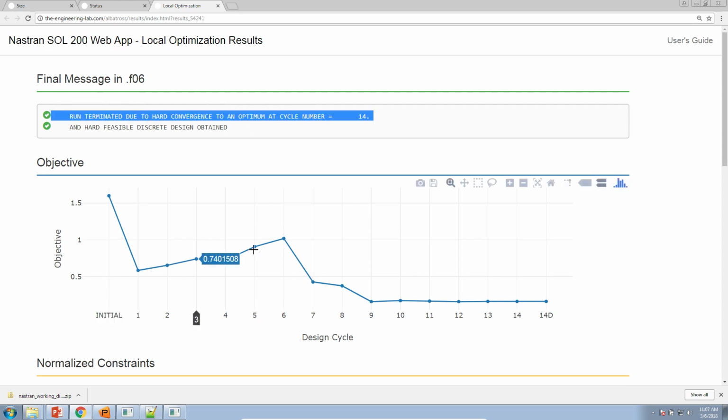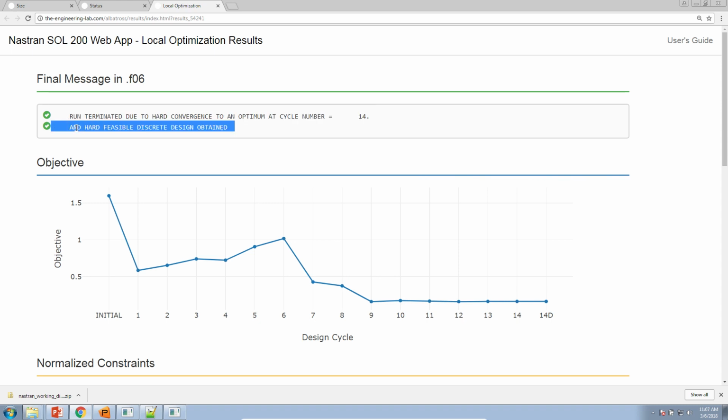Here you can see the objective plot. We have convergence because the value essentially leveled out towards the end. The second message, a hard, feasible, discrete design obtained.